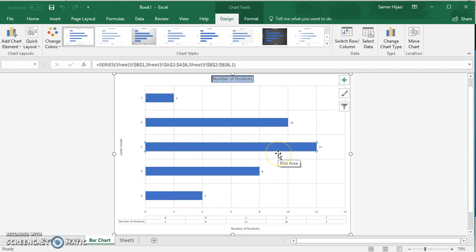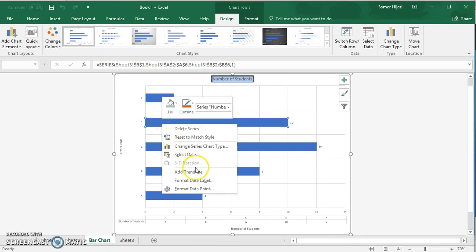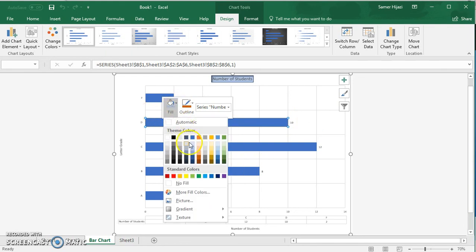Let's change some of these colors. If you click on the chart, the bars, you're going to select all the bars. Click one more time on one of the bars, and only that bar is selected. And we can change the color, we can format the data label for that particular bar, and do whatever we want with it. So let's change the color.